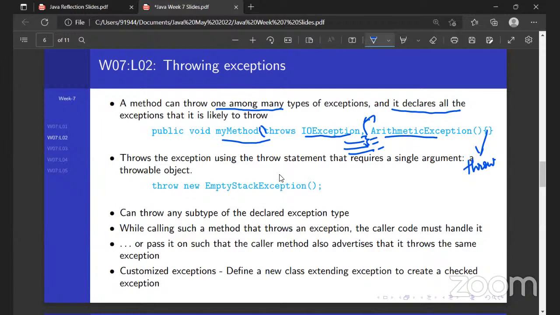it throws the exception using the throw statement that requires a single argument. This single argument of the throw statement is a throwable object. So you're just creating an object, new EmptyStackException.